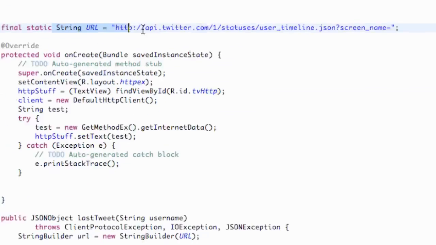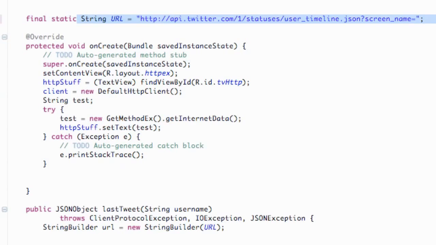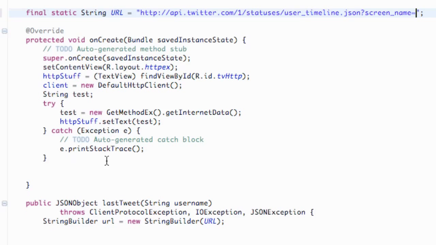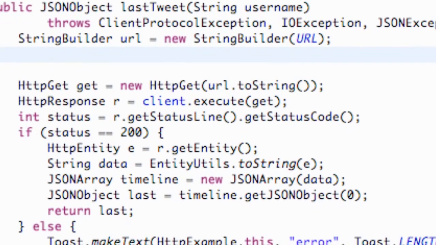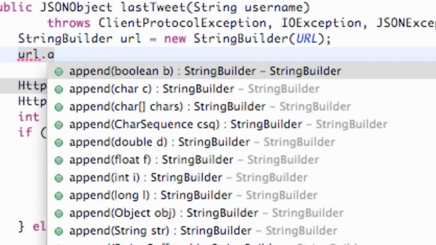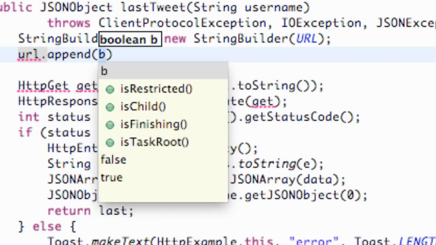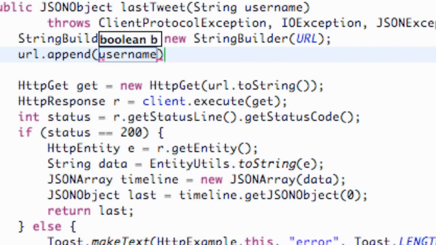But anyways, now we have our base URL, and then we just need to add a string name to it. So that's what we're going to do in this tutorial. Again, we have this JSON object. All we're going to do is add to this string reference, or the string builder. This is why we set up the string builder. So we're just going to say URL, and we're going to add to it. So we're going to say append, and then what we're going to add is whatever is being passed in, our username, right?